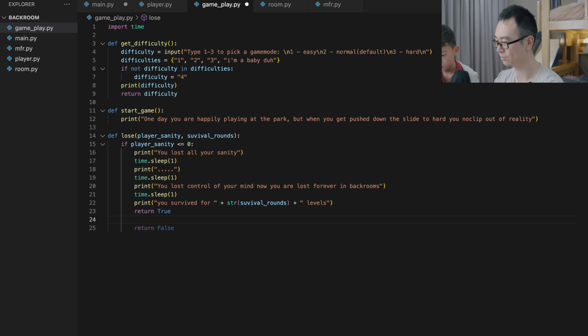But if this logic is not true, then it should go to the next line. So here you can actually do something like this. You can even do it without the else. Because when you return true, the function has been stopped already. So it will not call return false again. Basically, it can only return one thing. When that thing is returned, everything else is not going to run anymore. Okay. So this way you get a true or false from the lose function.